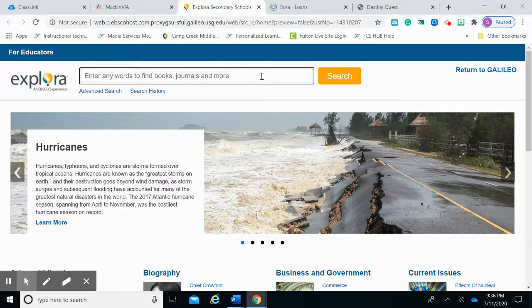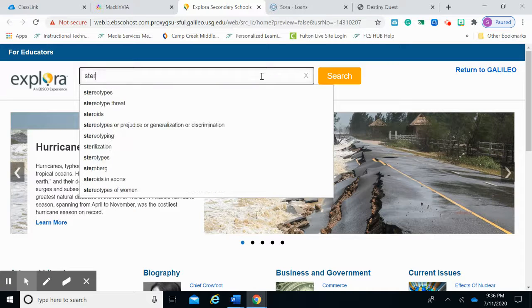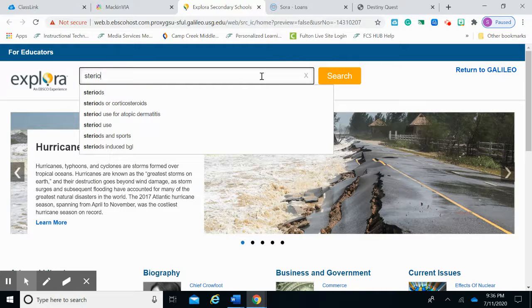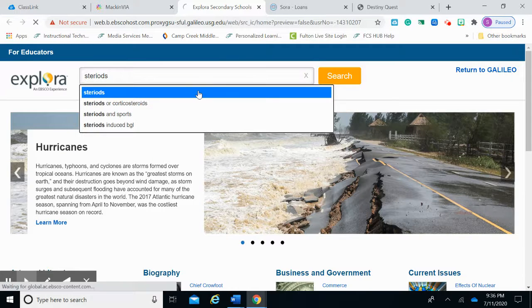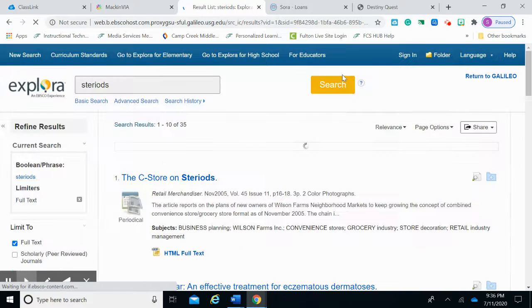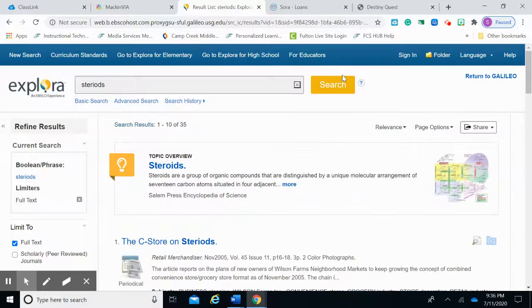And for today, I'm just going to go ahead and type in the word steroids. As you can see, it'll give us some suggestions, but I'm going to go with just the top one, steroids, and see what comes up. Here you'll see the Boolean phrases, the delimiters that was used.